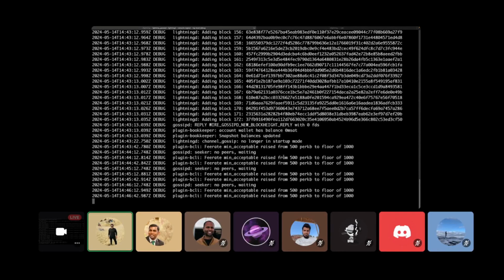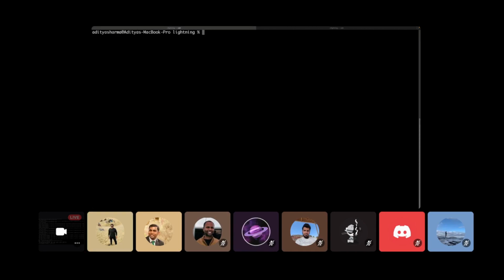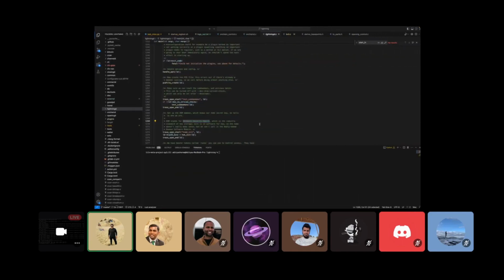So now we'll move on to creating two, three nodes on the reg test and creating channels between them and all of those things. So there's this short script. There's a shell script created by Lisa, if you guys know her.